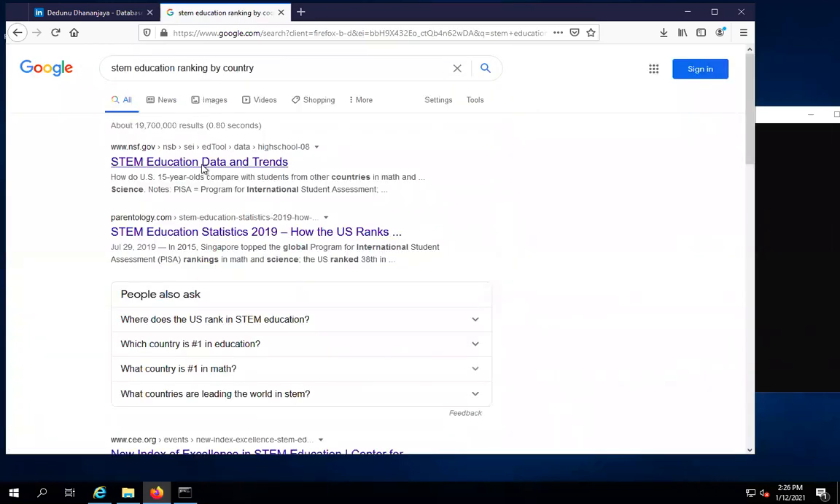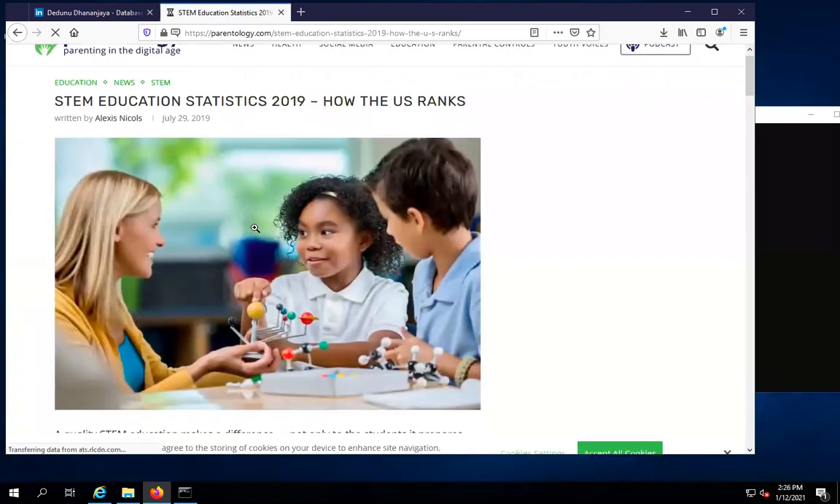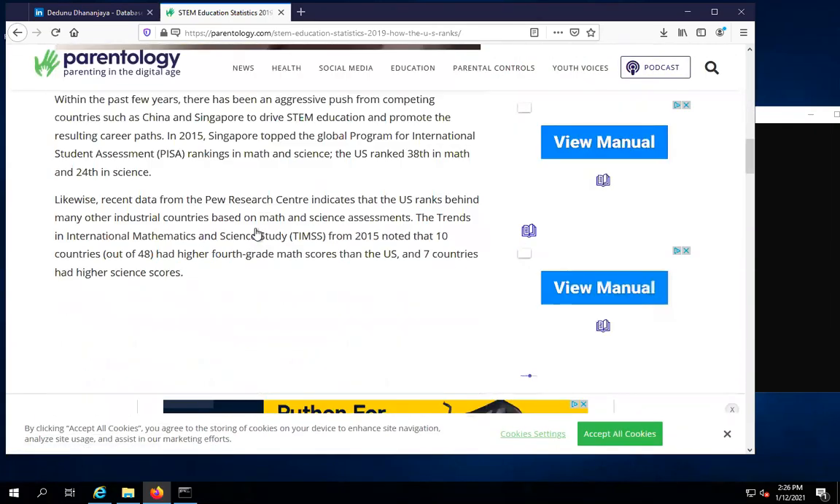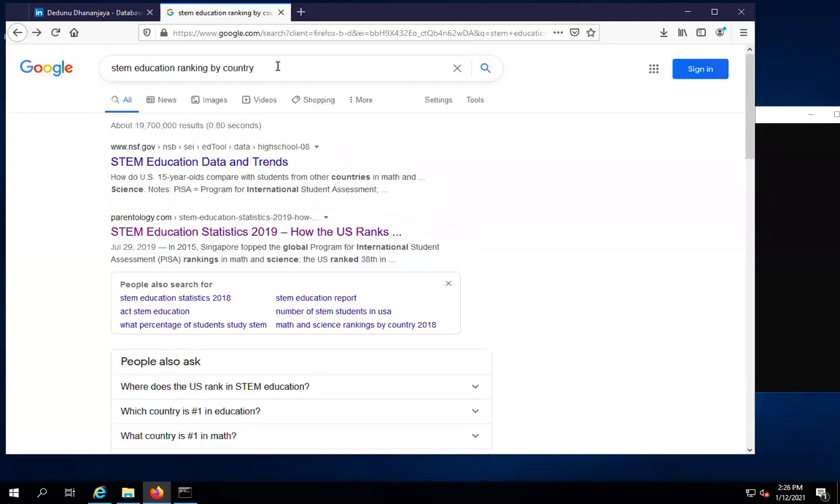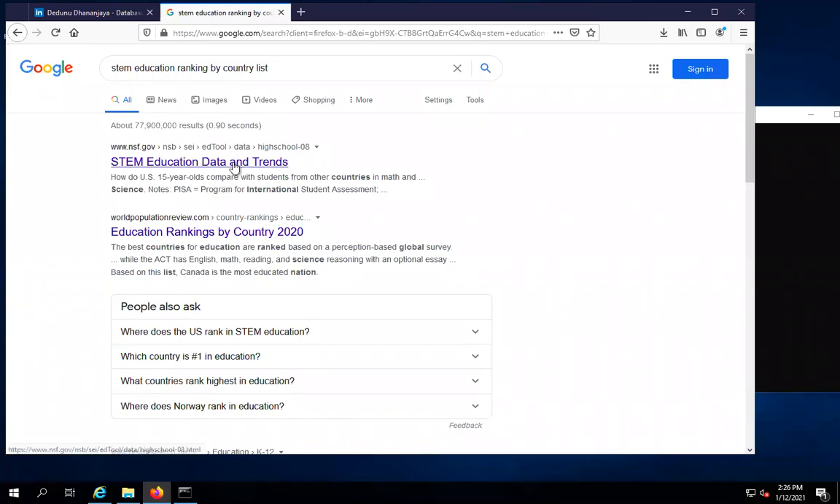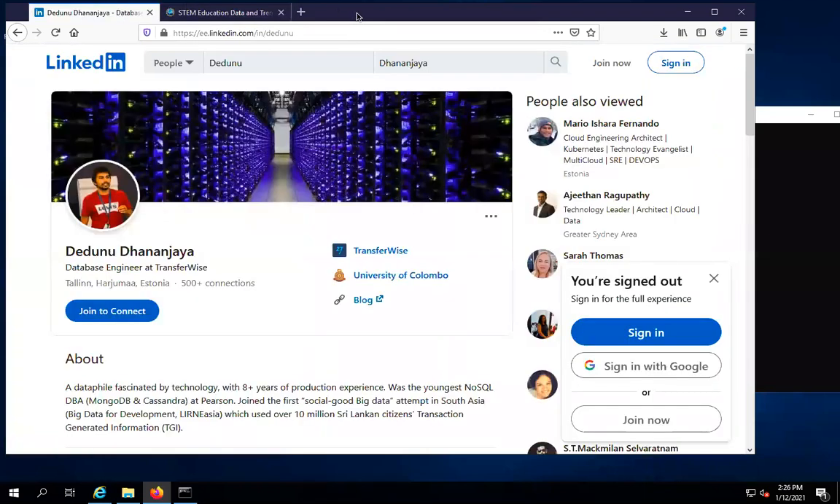You can see some countries in the STEM education ranking for 2019. Let's take the country list. You can see Korea, Japan, Switzerland, New Zealand, Estonia. Estonia is holding a higher rank, even better than Australia and Canada. So he's working there.